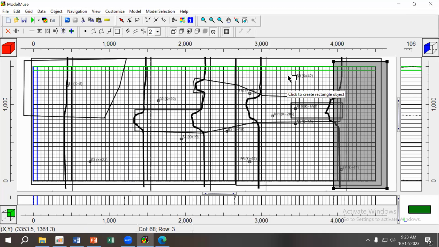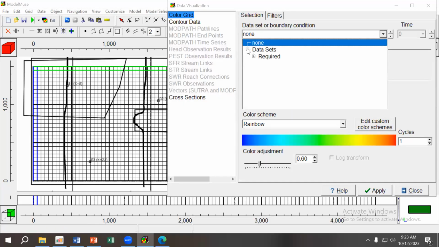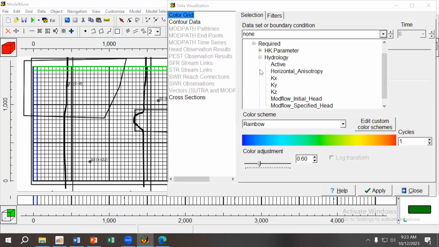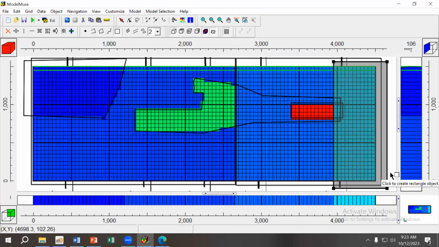And now I have to visualize this to make sure it is in the right order. So you come here, required hydrology, you go to KX, click apply, and now let's check. Let's see what we have here. So this is 8, so this is correct. Now this is 21, this is correct.